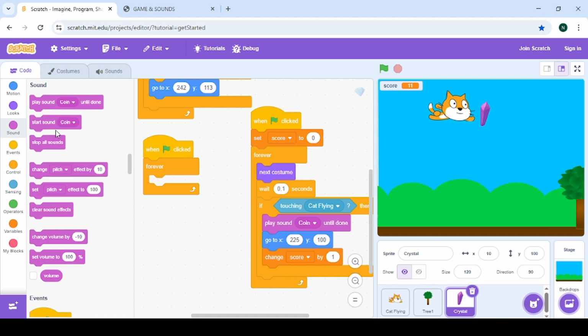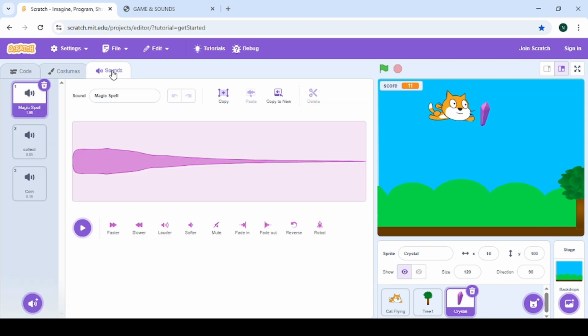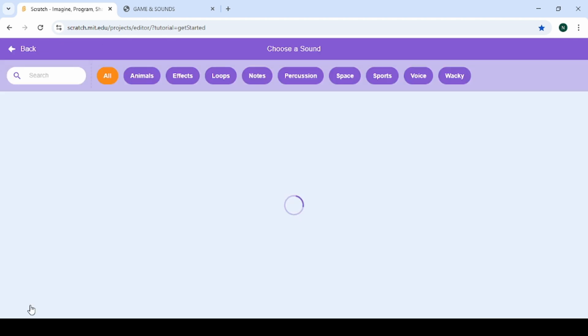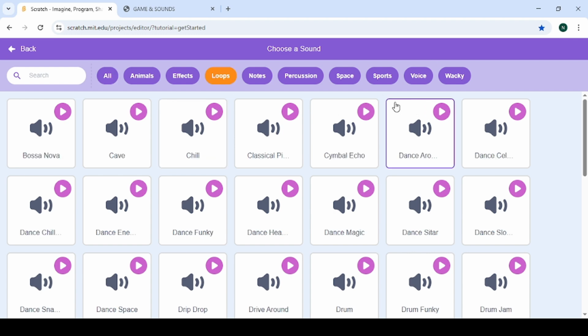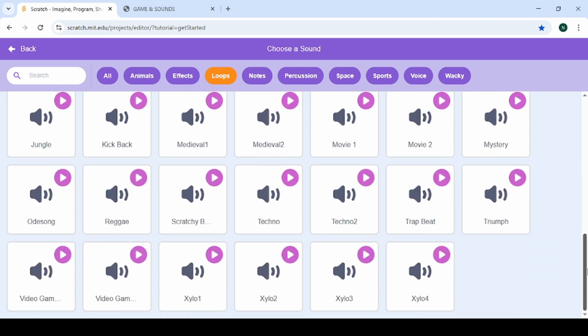The sound you're looking for is not here. So we're going to our sound library to look for the particular sound we'll be using for this project. So click on your sounds and come to this place. Click on loops. We have this sound on loop that we're going to use. Let's go down. We can use one of these sounds ranging from 1 to 4. Let's see the one that will be perfect for our game.